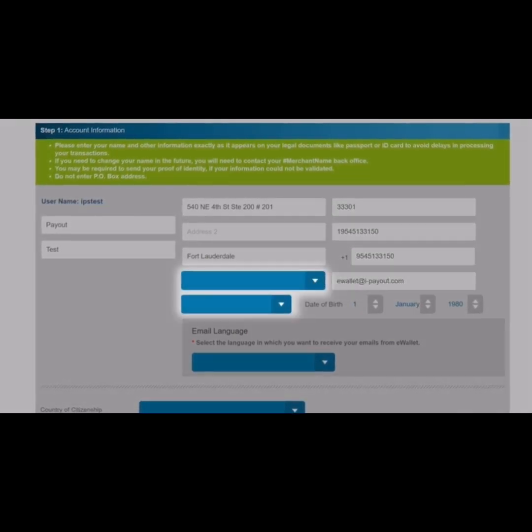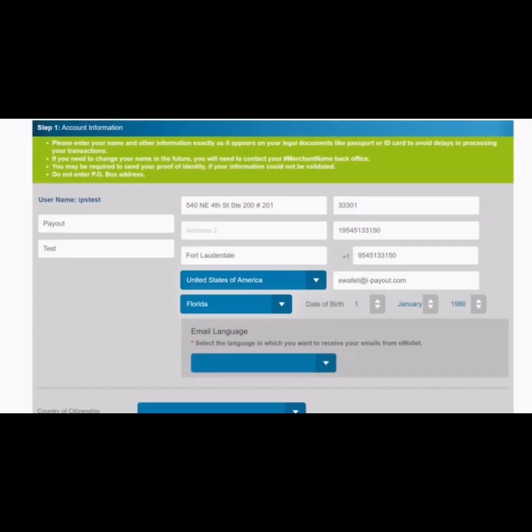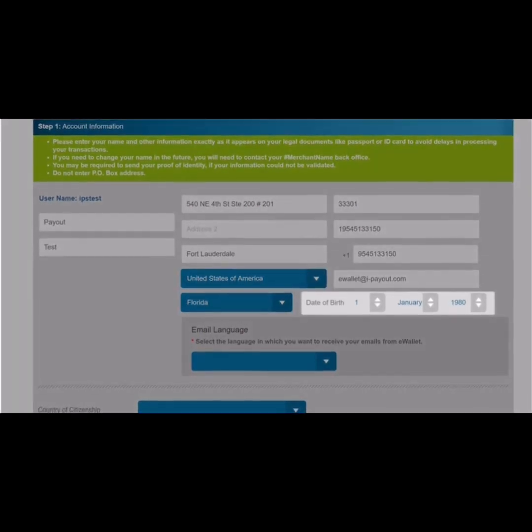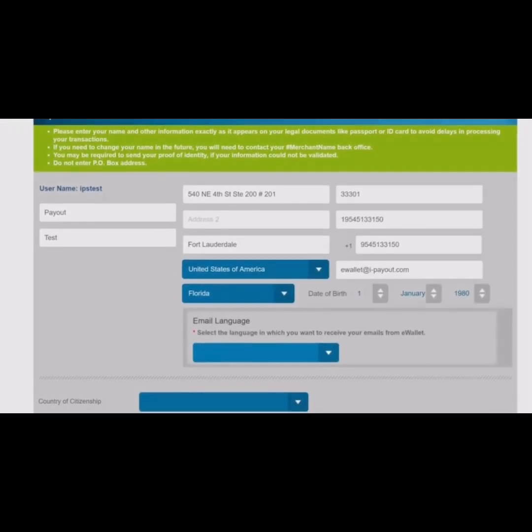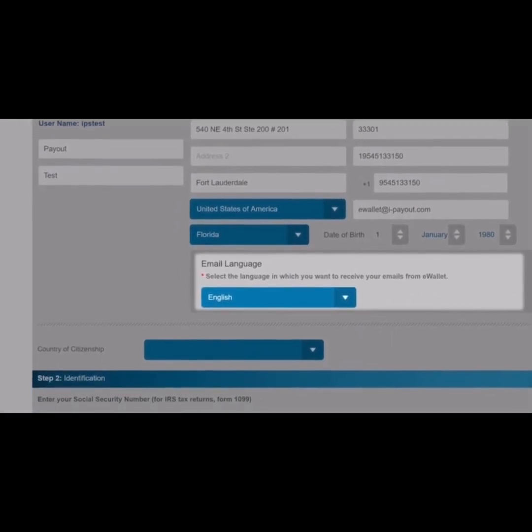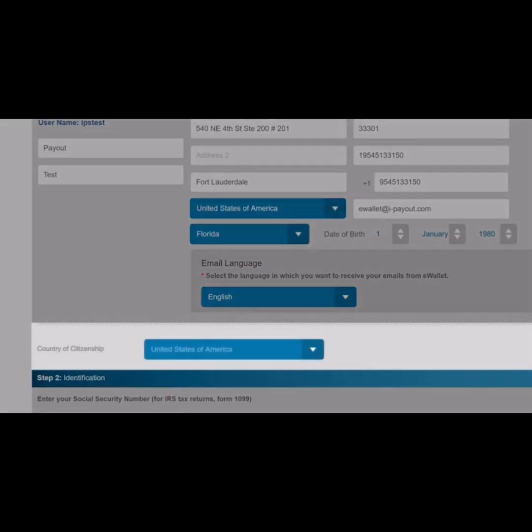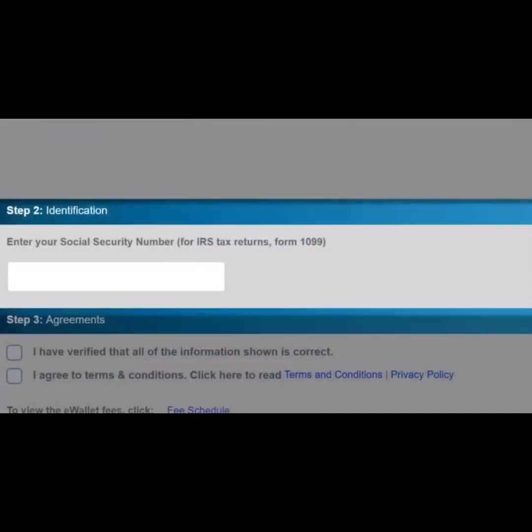Use this drop-down menu to choose the country you live in. Use this drop-down to find your state, add your birthday, and then select the language in which you would like to have the communications, the emails back and forth from us to you, sent. Select your country of citizenship. Now in this field, include your accurate social security number.